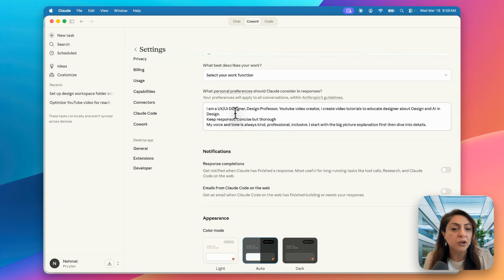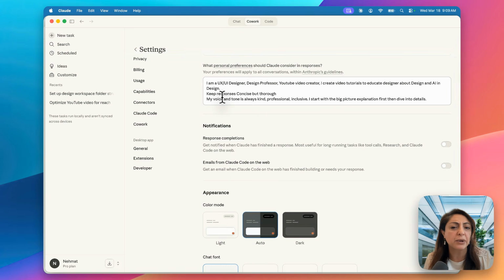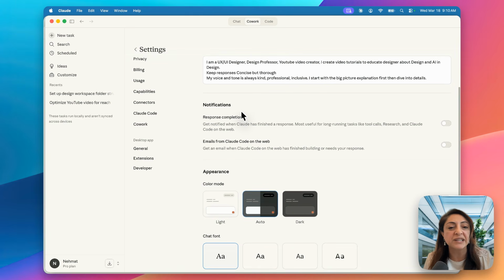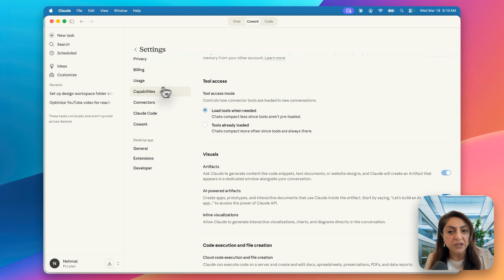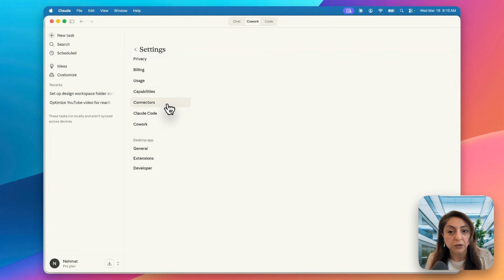But here, you want to put high-level information about how you want your responses, or who you are, or your general voice and tone, if it applies everywhere. But maybe not. Maybe you want to change that in specific workspaces or roles, and that's what I'm going to show you. Here you can choose the appearance you want, the font. Go through this on your own just to see whatever you want to customize.